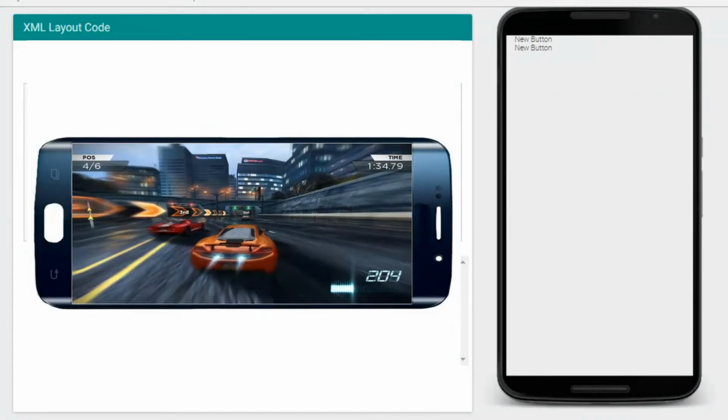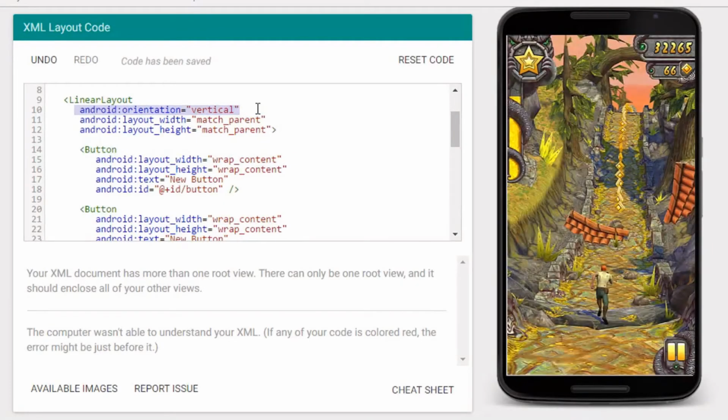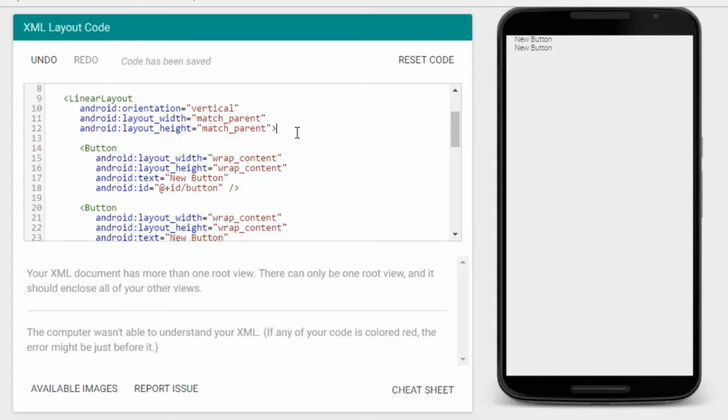So you have to twist your phone, whereas in Temple Run you have to hold your phone in a straight way. There are types of applications which are made horizontal or vertical, or you can give the functionality of both as well. So this one is specialized to keep it vertical. That's the orientation inside the linear layout, along with width and height.